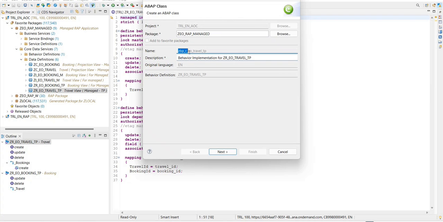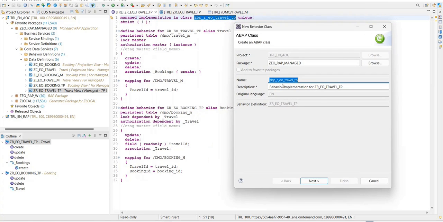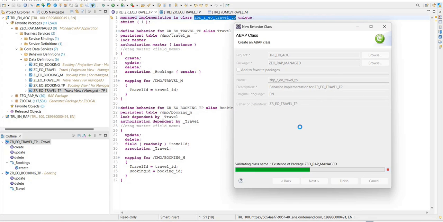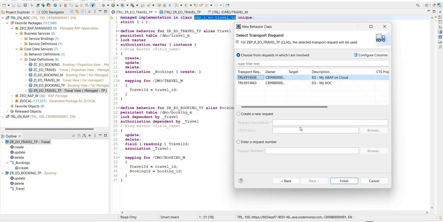The name of it will always be the same. If you see, you have a couple of things which are of the same name. There is a root view entity whose name is this. There is a behavior definition whose name is also the same. And there will be a behavior implementation class with the same name. So this name will follow for each and every object you are going to create. I'll just go next, and then you are going to say finish.